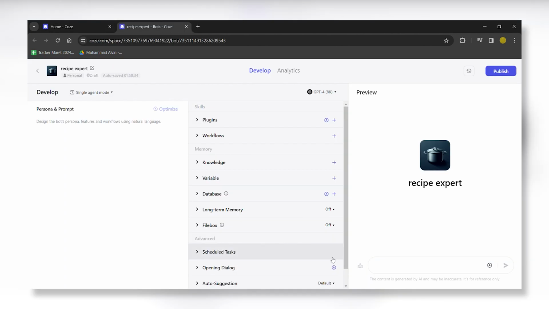Now we're inside the bot development page. It might look overwhelming right now, but if you're just getting started, let's only pay attention to three features: persona and prompt, plugins, and knowledge. Don't worry about the rest for now.